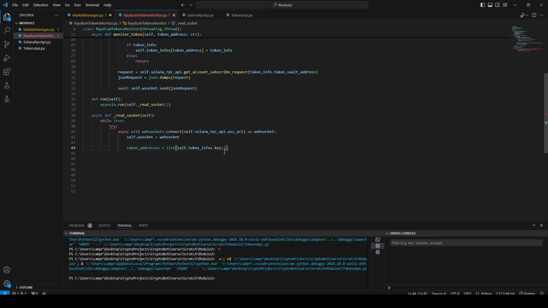Every token's address is unique, so that's a good thing to use as a key. Note that the first time running this, you won't get anything. This will be empty, so it won't matter. But like I'm saying, this is a failsafe. Just in case your WebSocket fails the first time, second time, whatever, you'll go ahead and resubscribe to what you want.